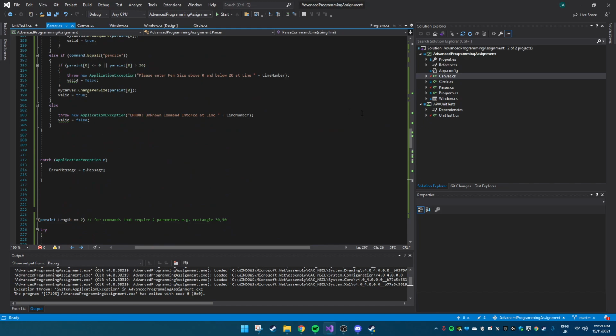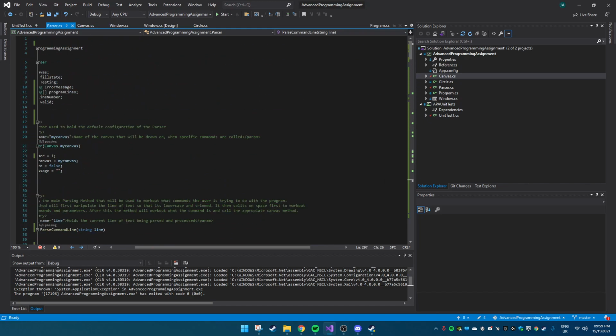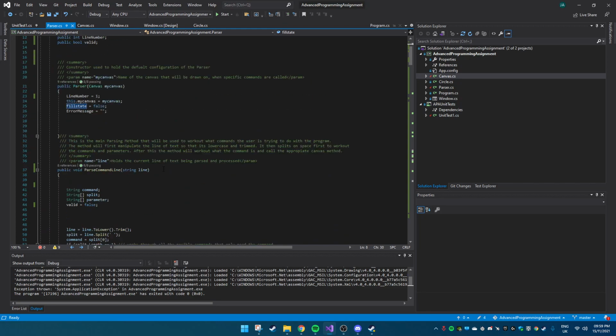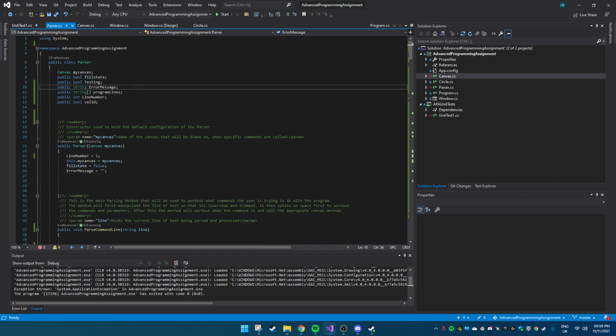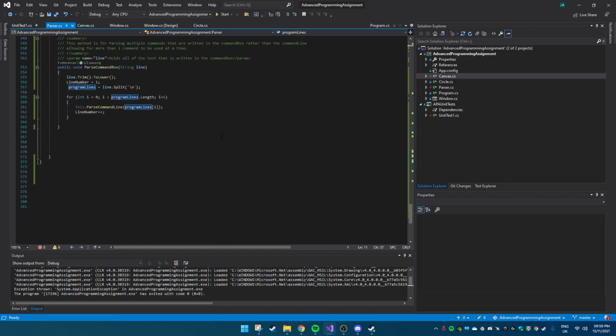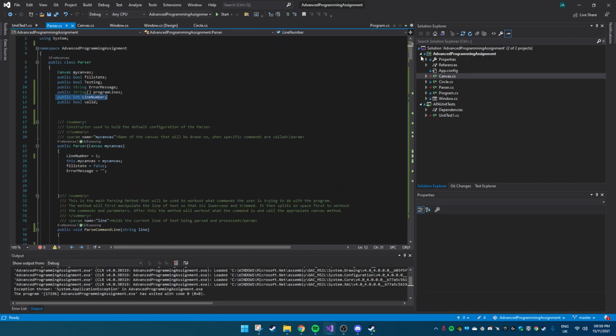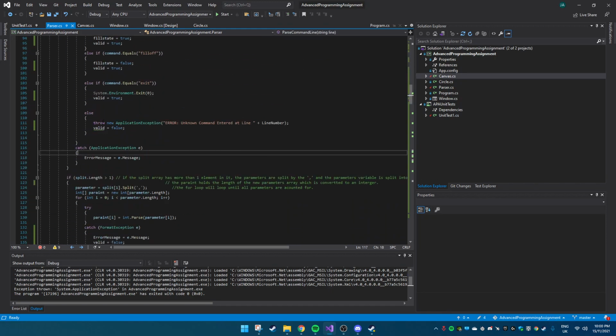If I go to my parser class now, you'll be able to see our parser. If I move it there, we go. So here's all our public stuff. We have fill state, which is our boolean to toggle our fill. We have our error message, which will hold the error that's being caused. Public lines, which is how many lines of code there are for our parser command box. And then we have the line number, which is also used. So when we have our errors, we're able to see what line number it's on.